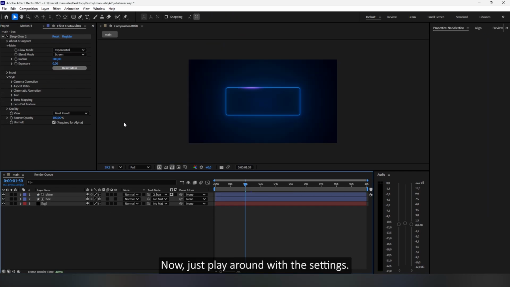And just play around with the settings. Don't copy what I'm doing. See what works for you. This is very important because not everything can be the same. Not everything is the same, really. Your monitor will be different. Your PC will be different.